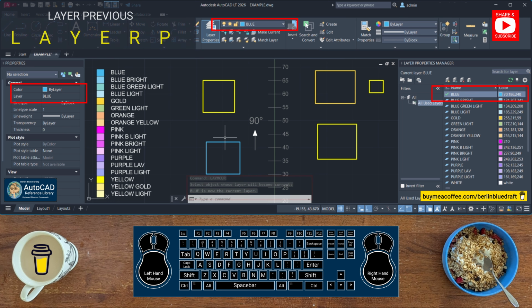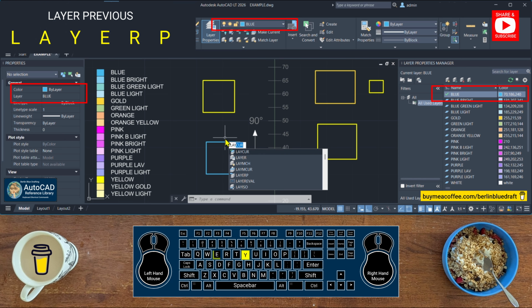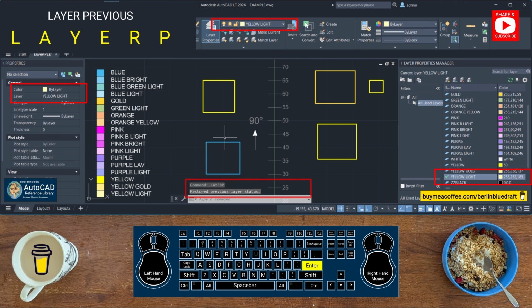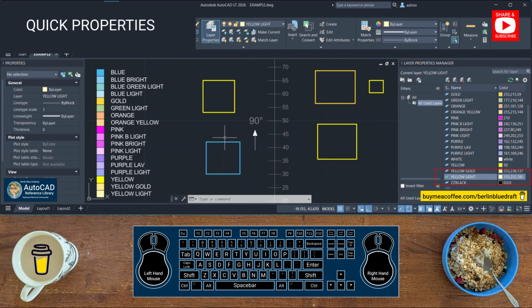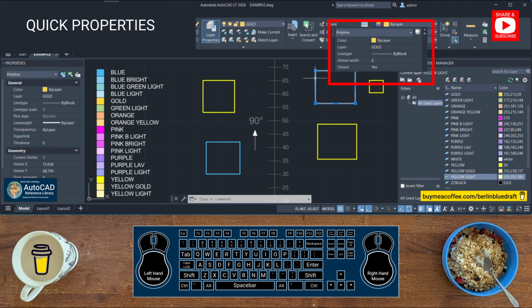The current layer will change to the blue box layer. To return to the previous layer, type LAYERP to start the Layer Previous command and press Enter. This restores the previous layer to the current layer. To change an object's layer individually, double-click the object. This opens the Quick Properties palette, and from there use the drop-down list to select a different layer and escape to end the command.